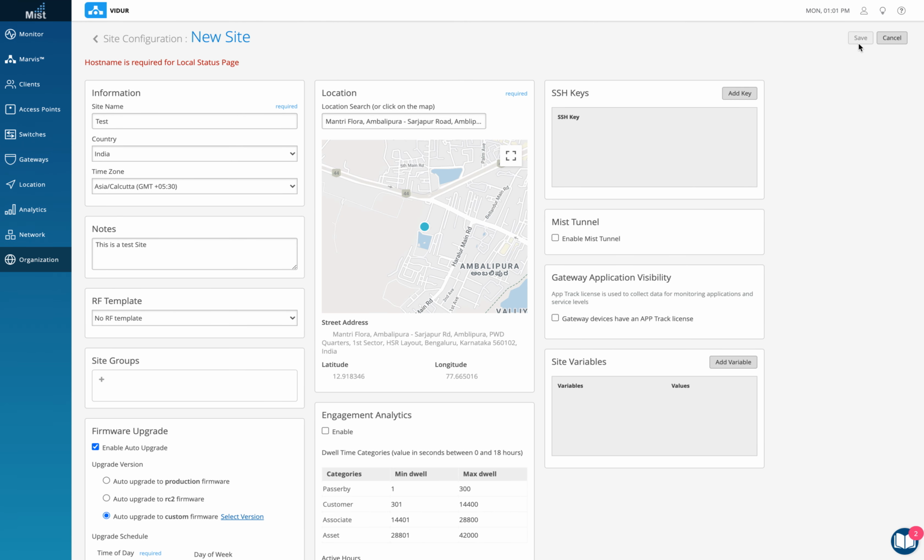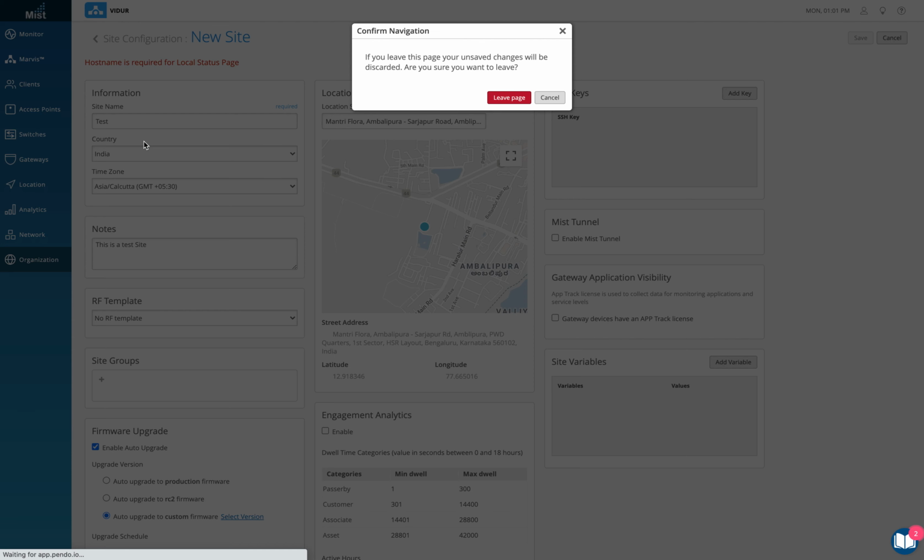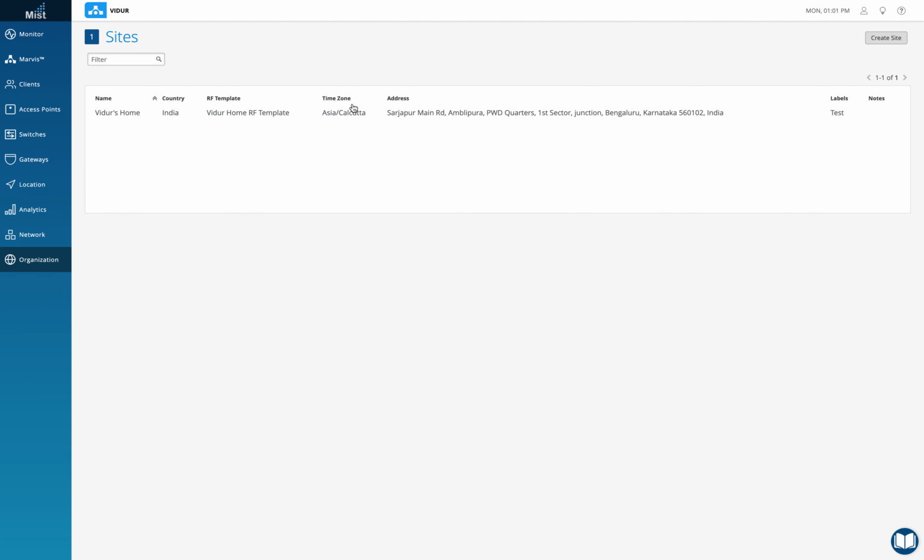Once you click on save, it's going to come up something like this, and I'm just going to leave the page here. Now your site is ready, after which you have to create the RF templates and the config templates for the site to inherit the configuration of the WLANs and the configuration of the RF radios, and you can create those and call them inside the site. We'll do that in a different video, but this is how you create an org or a site on a Mist dashboard.